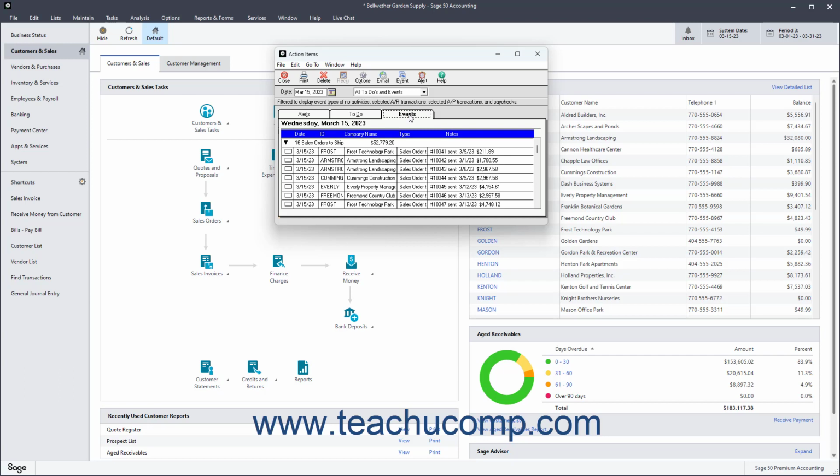To show action items as of a specific date, select the date from the Date field at the top of the Action Items window. Depending on what you select in the Show box, doing this shows events and to-do items as of and including the date you select. To see future events, select a future date.